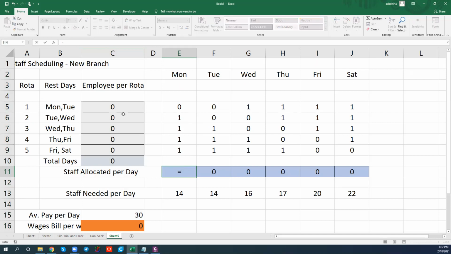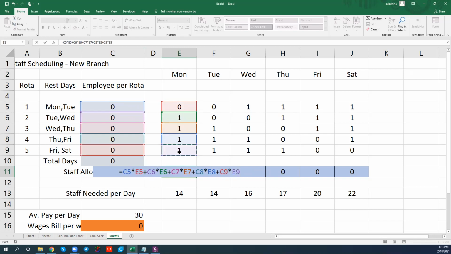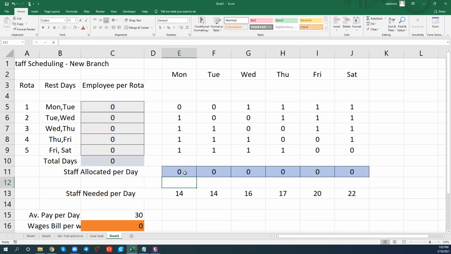So equals to C5 times E5 plus C6 times E6 plus C7 times E7 plus C8 times E8 plus C9 times E9, then you say equals to. That's what we've done. So we're supposed to do the same thing for Tuesday, Wednesday, Thursday.